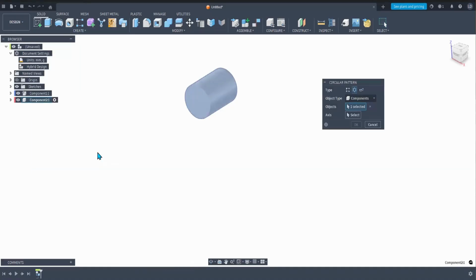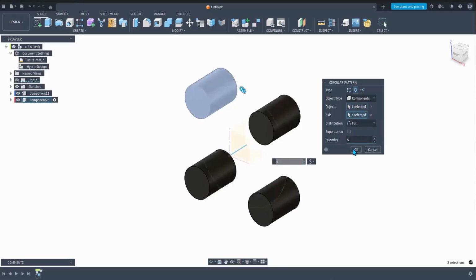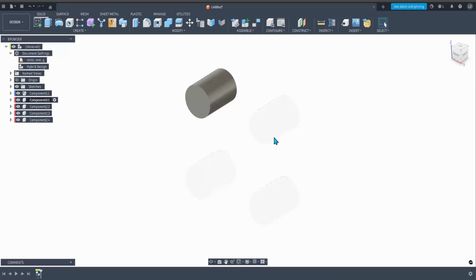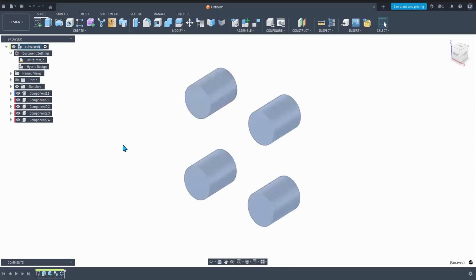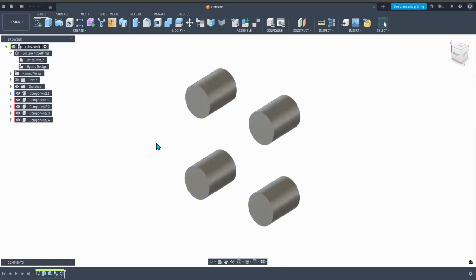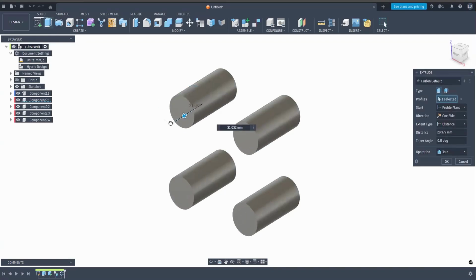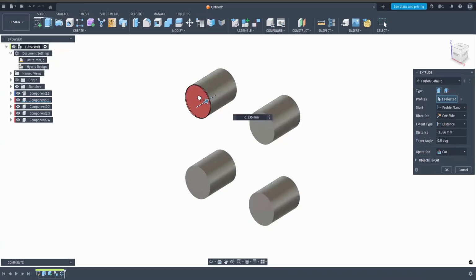Pattern, circular pattern, components, one selected, axes there, and we'll put 4 in. Okay? And they're all showing skeleton, because we have to go back up to this setting and click that dot. Now, with a bit of luck, when we click on that and do extrude, they will all extrude, okay?